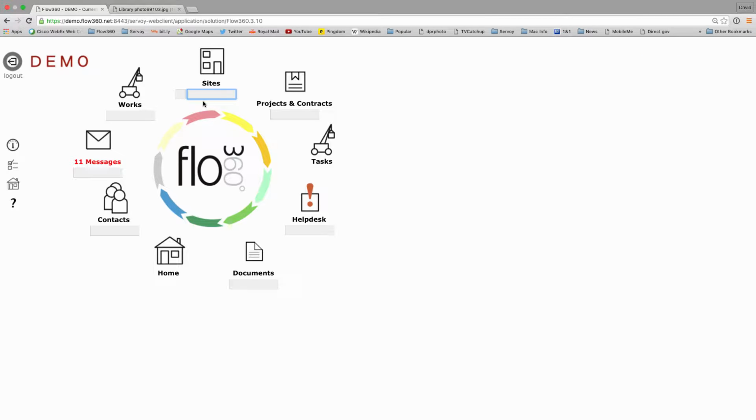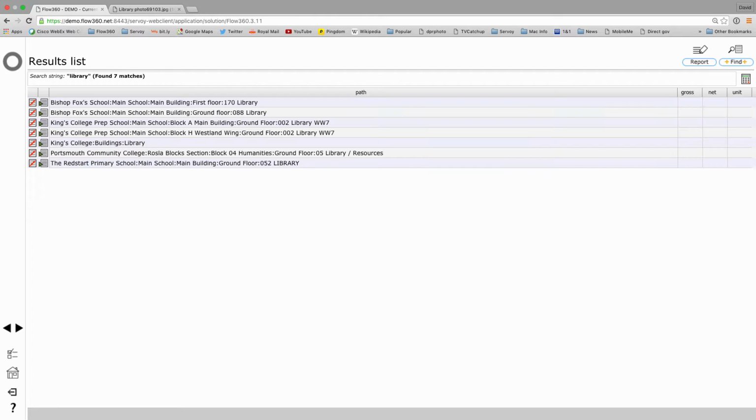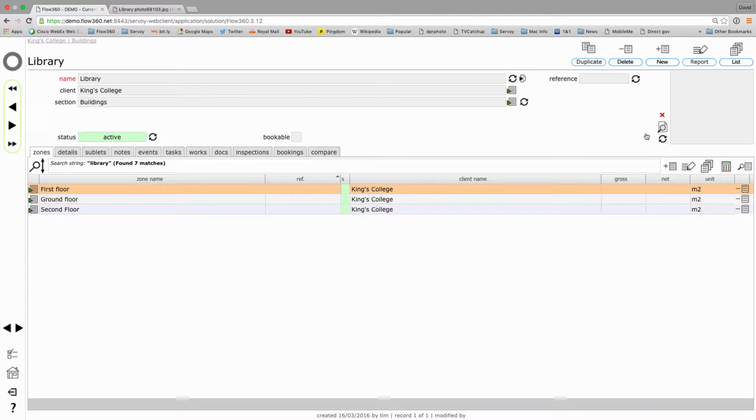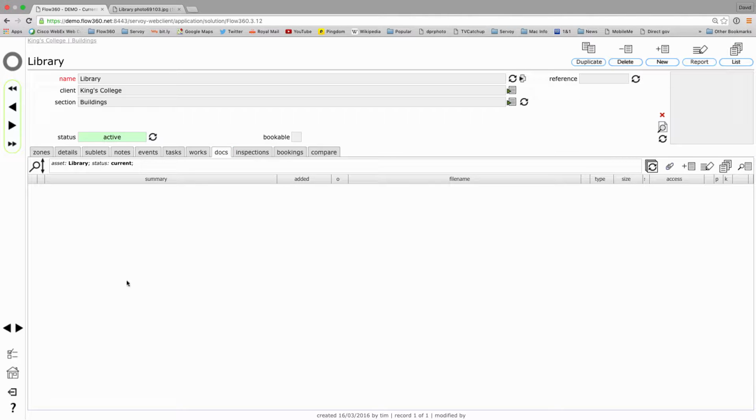We're going to find the library building, and the one I want is this one at King's College, and you can see currently there is no photograph as the key image for this building, and I want to now link the image that I've just uploaded. So I'm going to go to my Docs tab here where there are currently no documents listed, and I'm going to click the little Attach button.